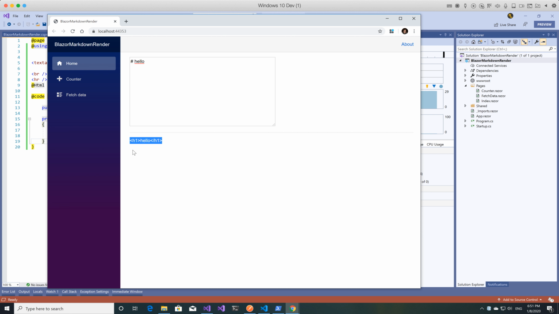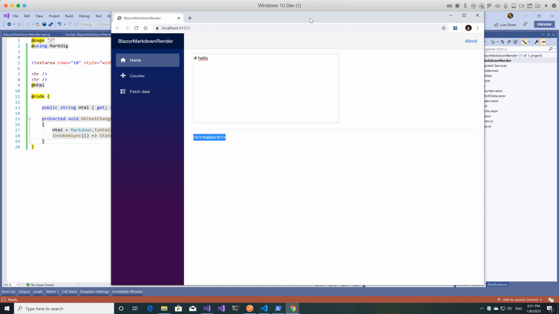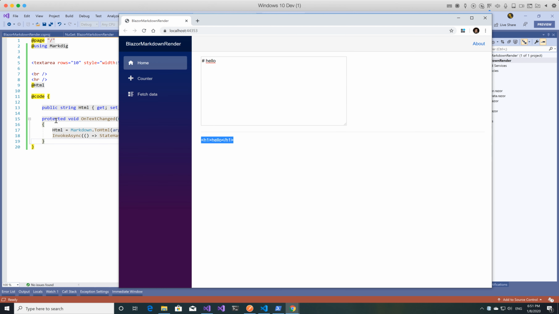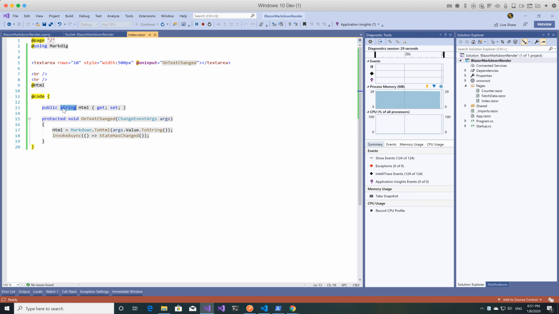This is because for safety, by default, Blazor will output the HTML as text. To fix this is pretty simple. We need to change string to MarkupString, and here we need to cast to MarkupString, which automatically converts the string to a MarkupString type.